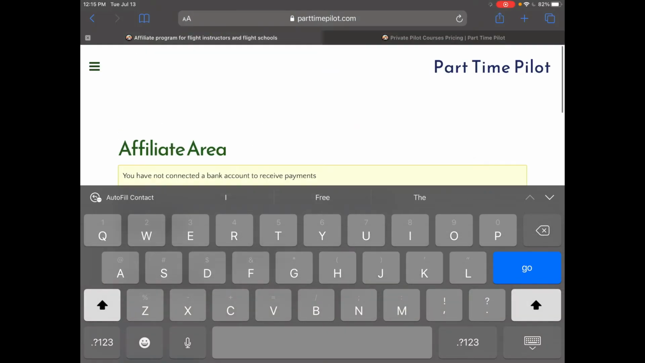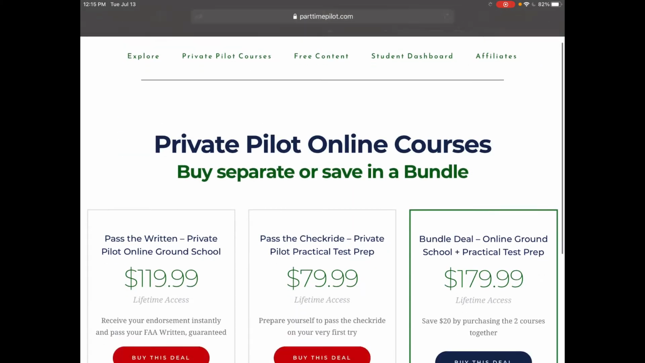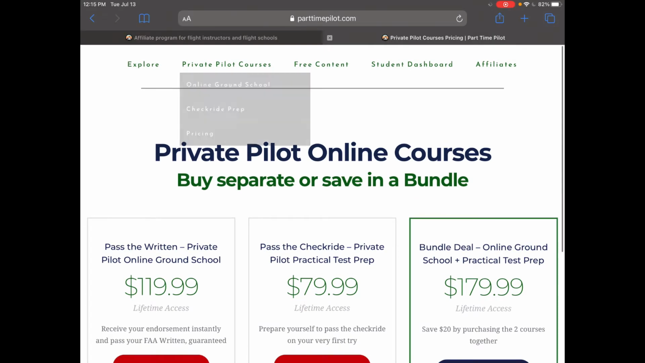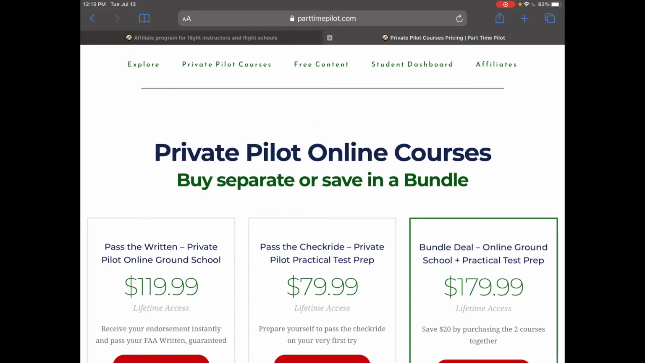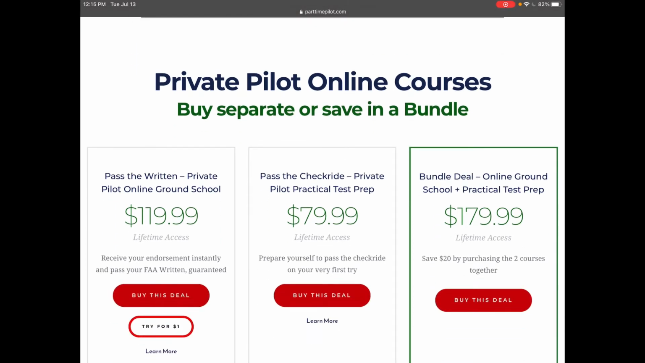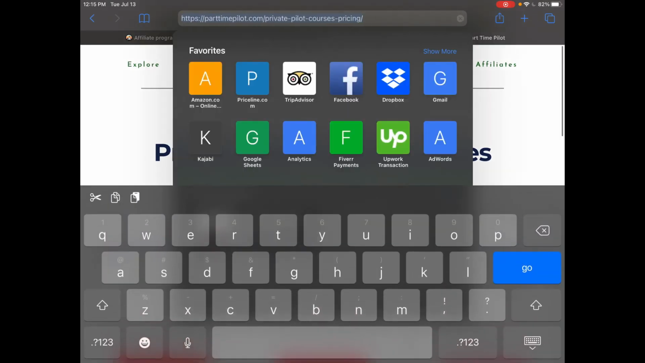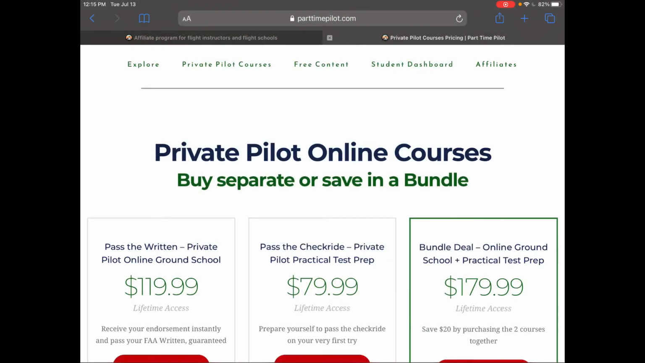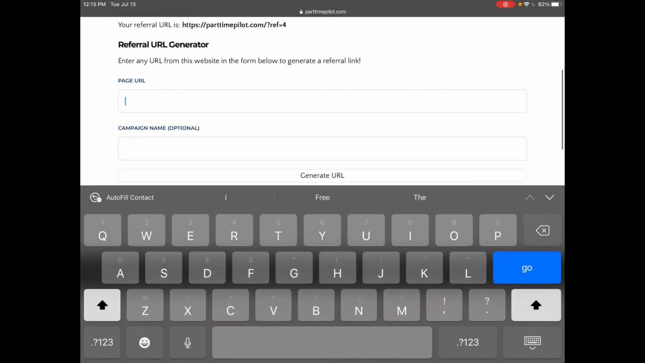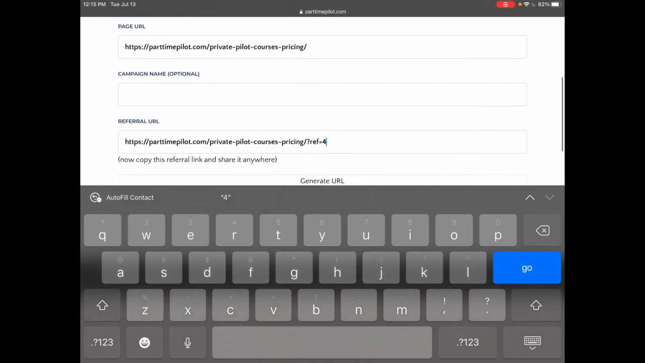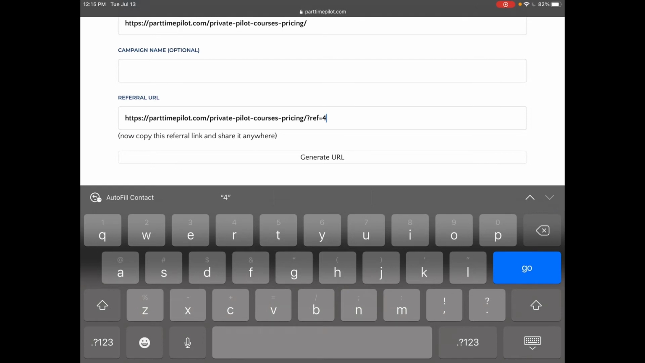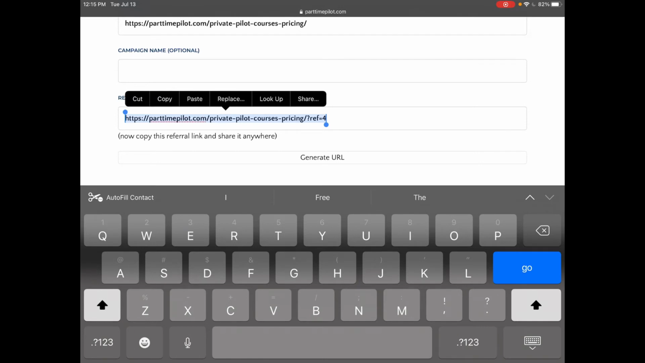So here is how you create a link. What you want to do is use our pricing link. So if you go to our menu, private pilot courses, and click on pricing, it'll take you to this page that shows all our courses. Okay, so let's take that link, copy it, and we're going to use that for our page URL. Then you just click on generate URL, and now it has given you a specific URL link that you can copy and send to your students.